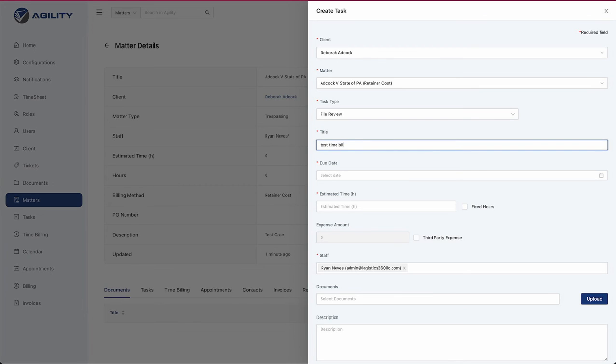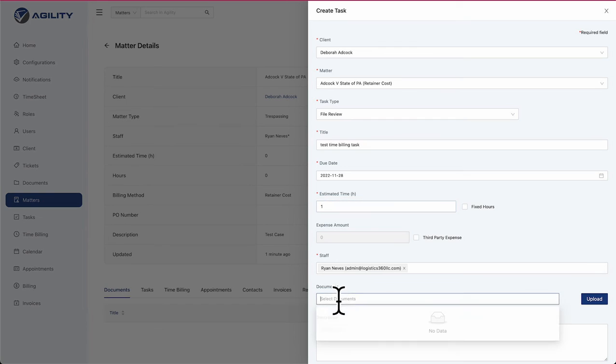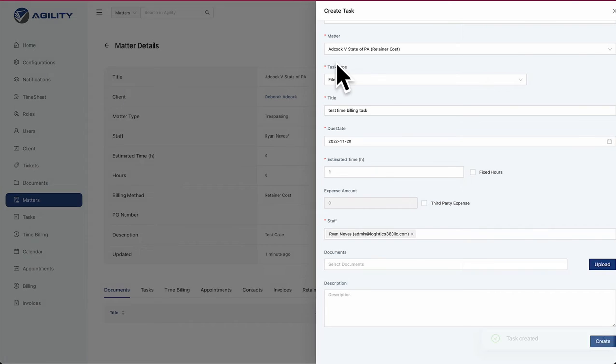So if I create a task, say it's due today, estimated it's going to take me an hour. I'm going to be assigned to it by default because I'm who's logged in. I could attach any documents or upload some documents for it. And then once I've done that, I can create it.